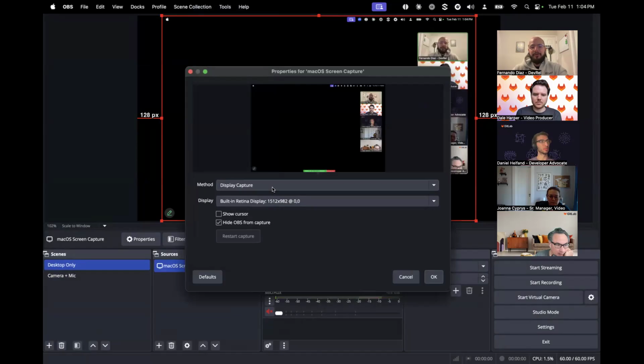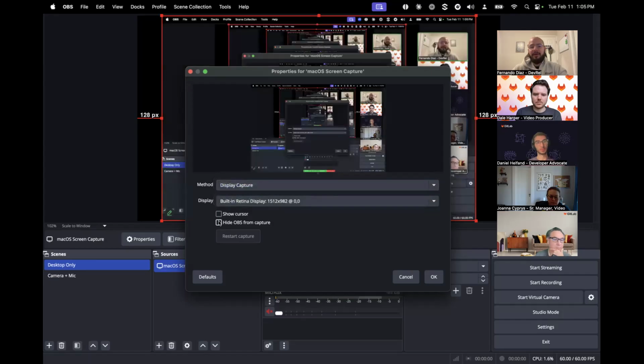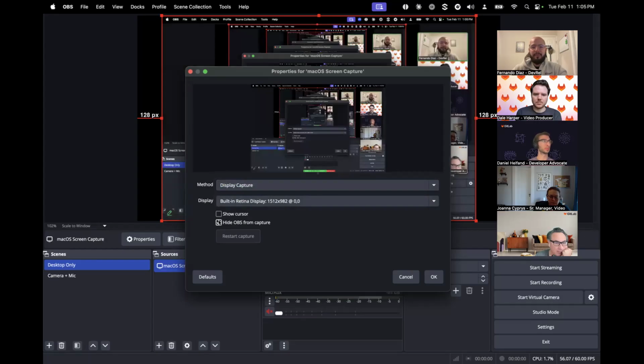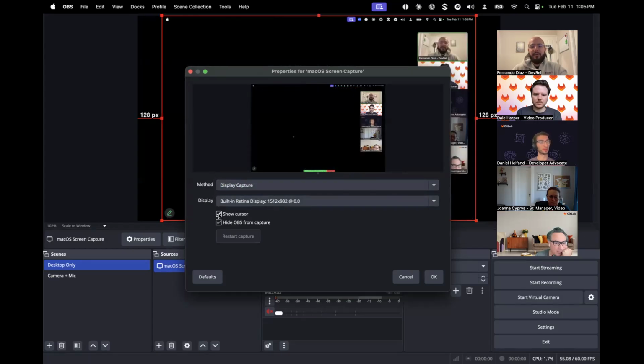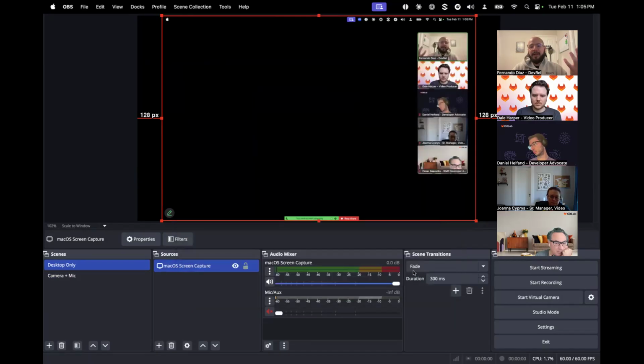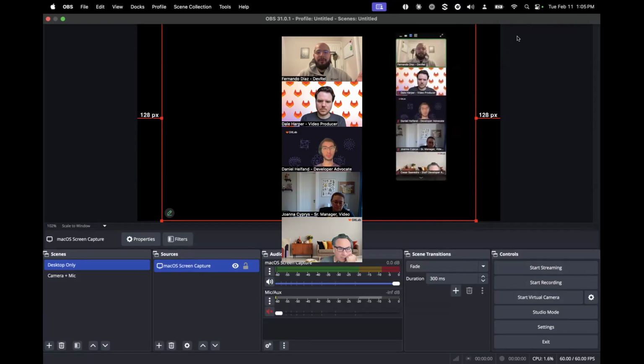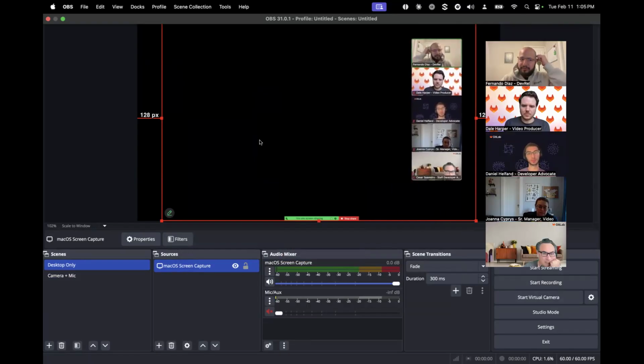If I go into the properties, you can capture only certain windows, only a certain application, or a certain display, and you can either hide OBS, which I do in most cases, or leave it there if you actually need it for recording something. I also turn off show cursor, because it's easier for me to add effects in the videos to show things rather than having the cursor, so I just hide it. That's how I record my screen. Then I start recording and record my screen from there.